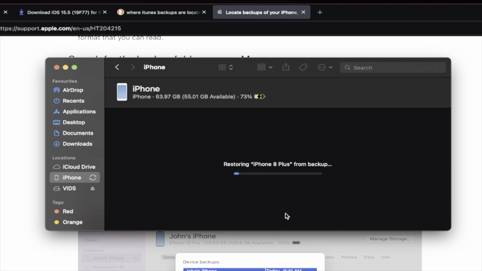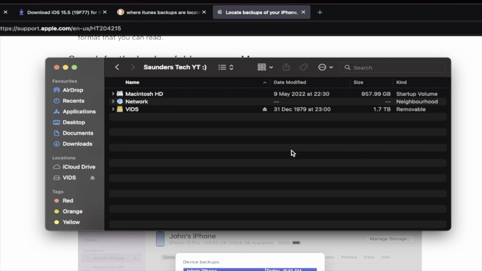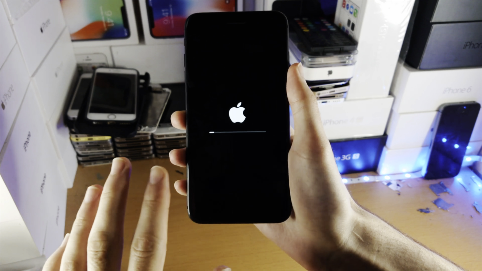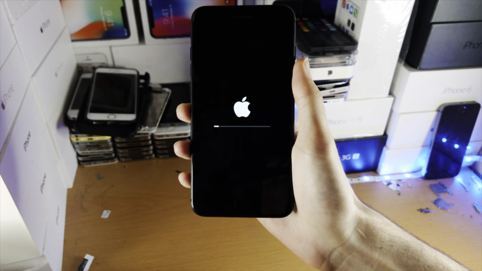Now the backup will restore, and we just have to wait for it to finish. Okay, the restore for the backup has finished, so you do not need to have your iPhone or iPad plugged into the computer. The computer is not required anymore, so I'll move back to my regular setup, and let's take a look at what happens next. On the device itself, you're going to see this progress bar here. You don't need to do anything on your end, just wait for it to finish.